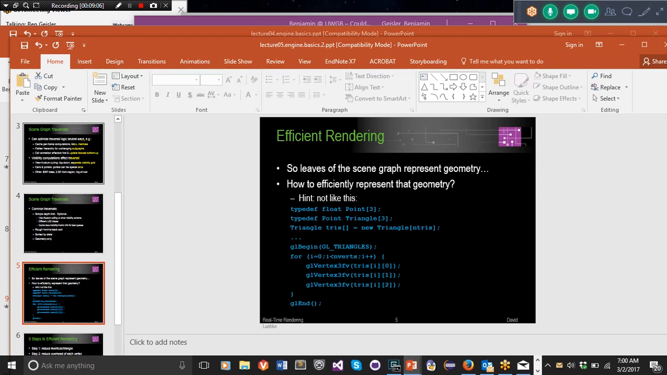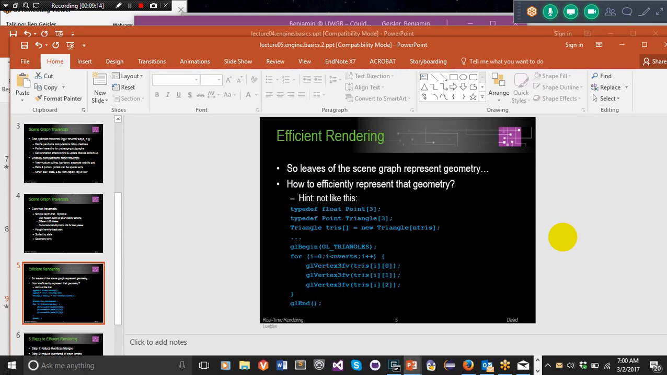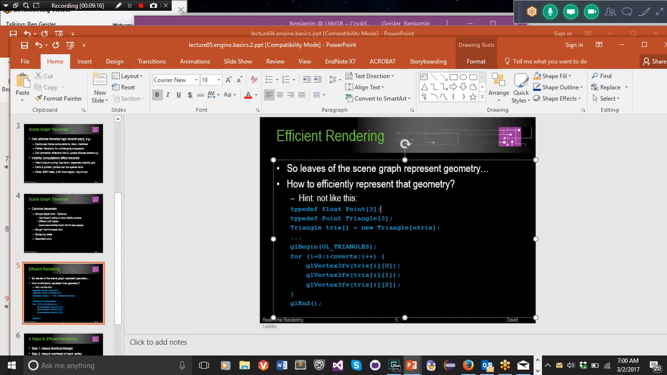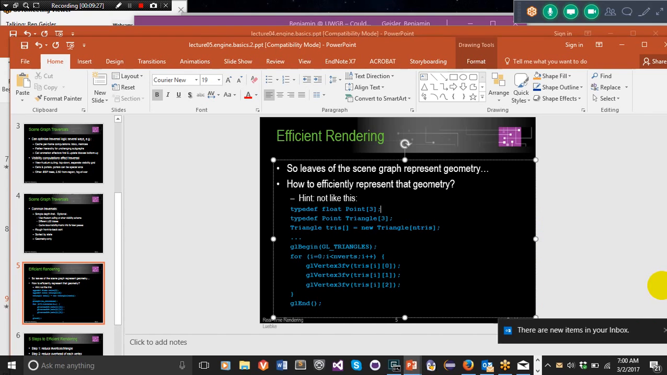So here's one way that this might look in code. For example, we've got a point, which is an array. Got a triangle, which is an array of 3. And then this actually does the vertex rendering for each of those triangles.